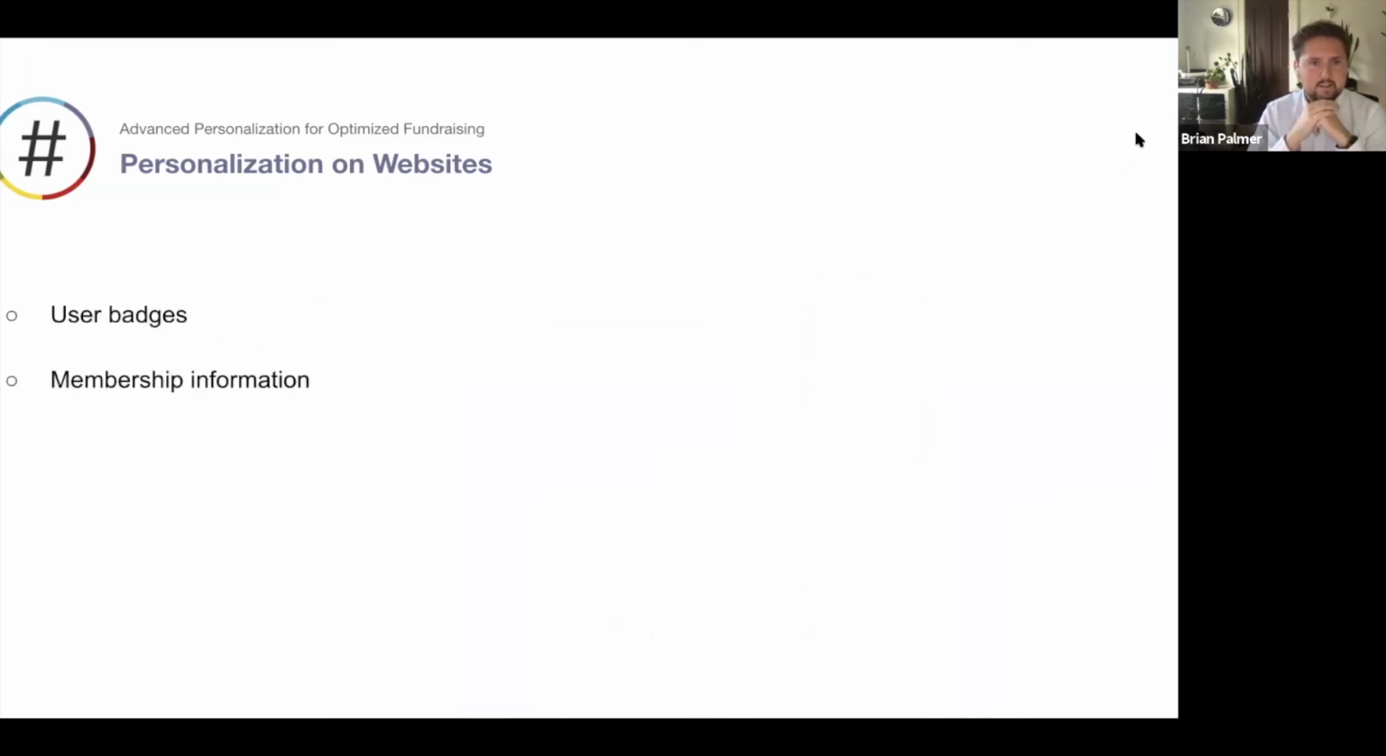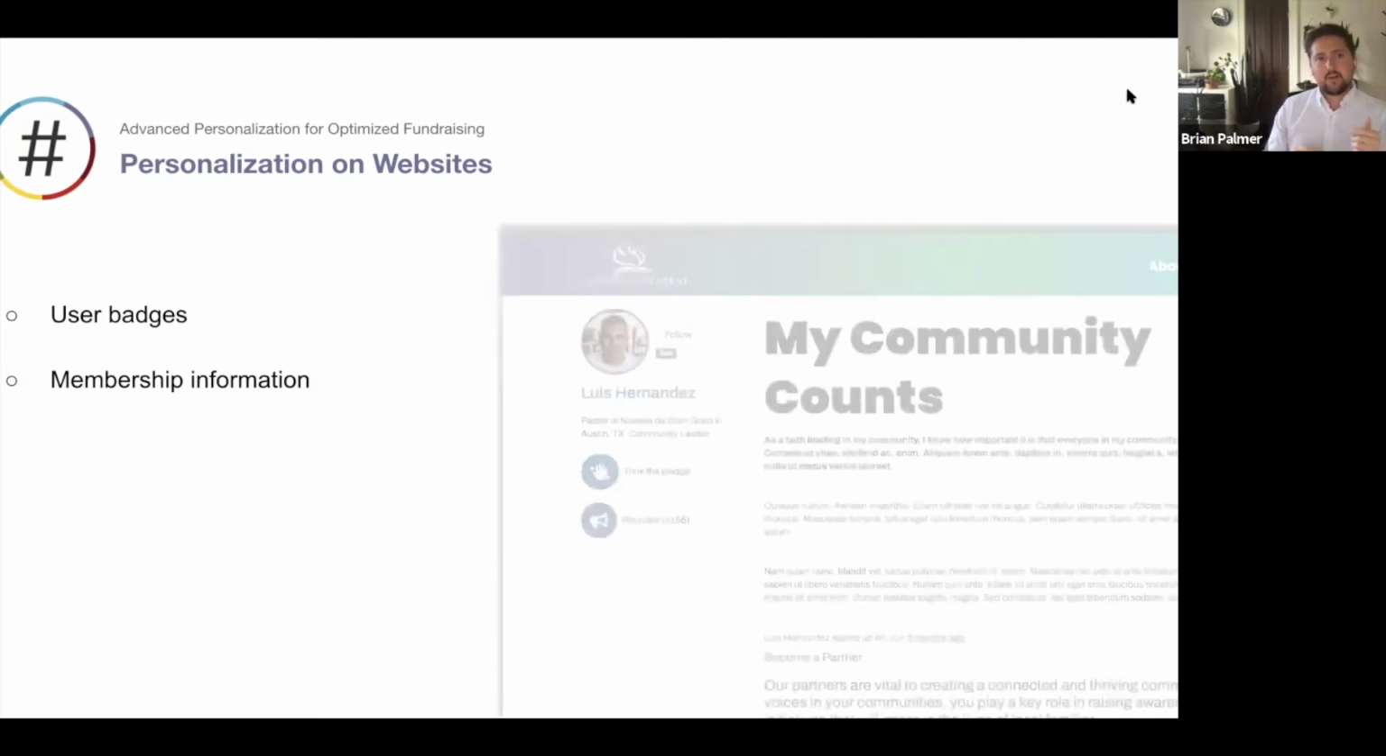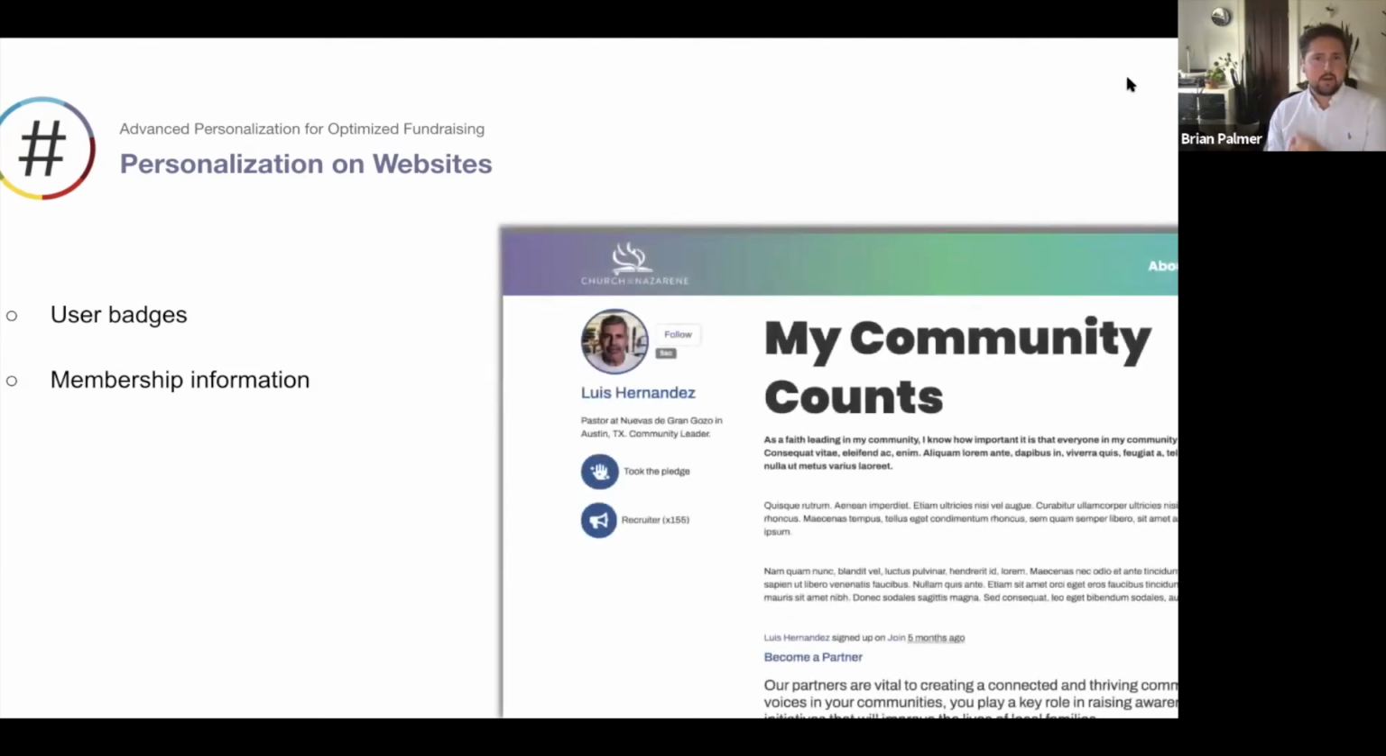So if we want to click to the next one. So in terms of personalization, we can do personalization on any aspect of the website, any of the pages, the home page, the top navigation bar, which you'll often see a sign in button if you're logged out, or a view my profile button if you're logged in. The most common area of personalization for websites is in the public profiles. So things that we can add are user badges. This is a public profile here where somebody has these two badges, took the pledge and recruiter, based on things that we know about their profile.